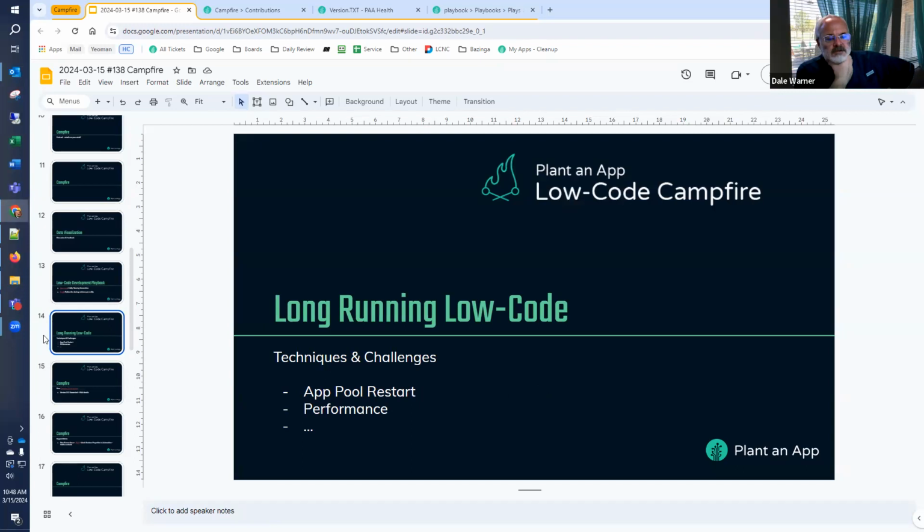Maybe one last topic in these last 10 minutes. I've been doing some long-running low code, trying to do some imports of a lot of data. In my particular case, I was trying to get a lot of data out of HubSpot, and now that I have the data, I'm trying to convert it from the JSON where it came back from HubSpot into normalized tables. And both of those take a long time to run.